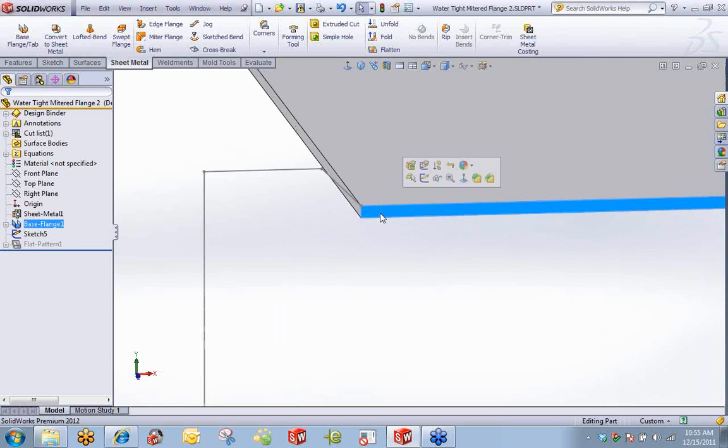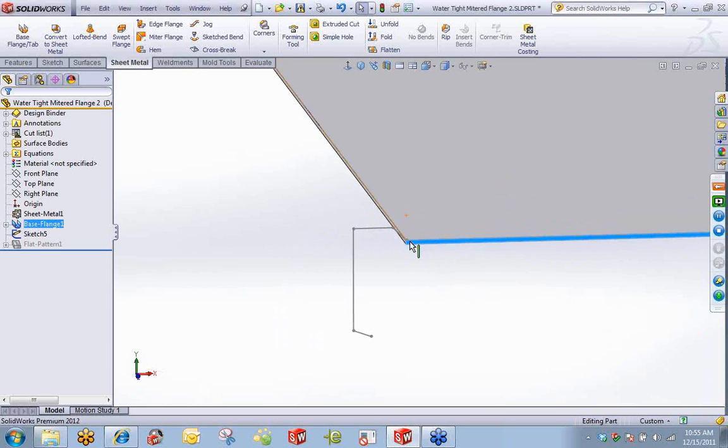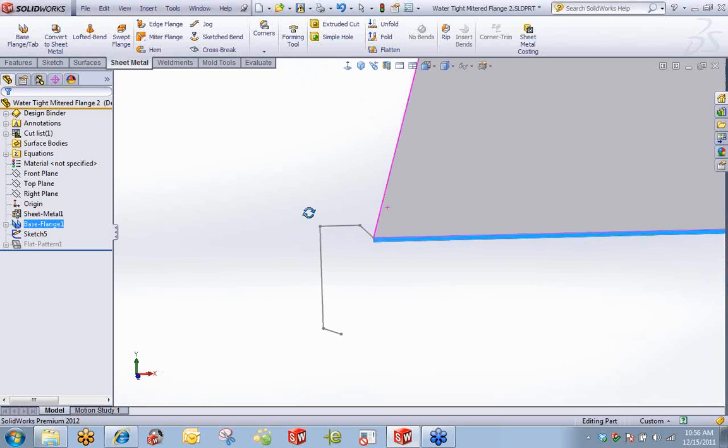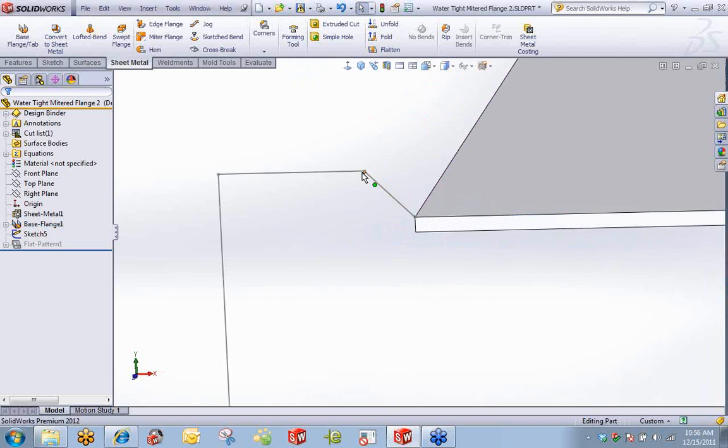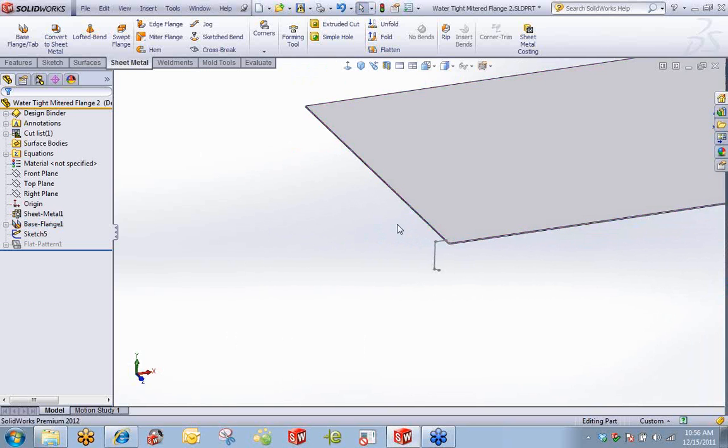The key here is your sketch needs to be on this face. If you sketch on this face, it will travel down this edge first in orange. It's going to go in that direction, and then I can propagate it all the way around my shape for my miter flange. Another requirement is that you have enough length on all your edges to fit your bend radiuses. So as long as you follow those rules, all you've got to do is take your sketch.